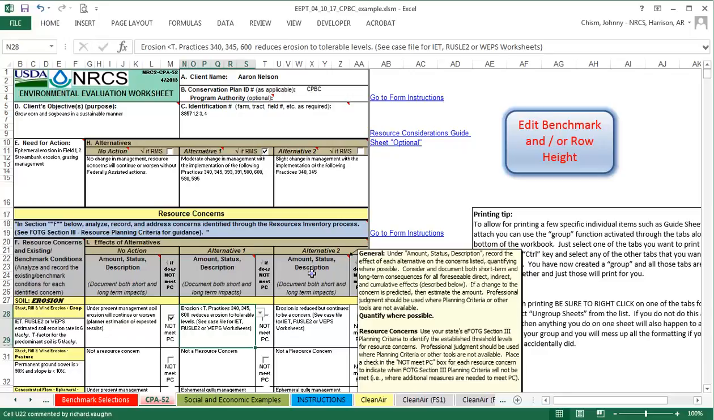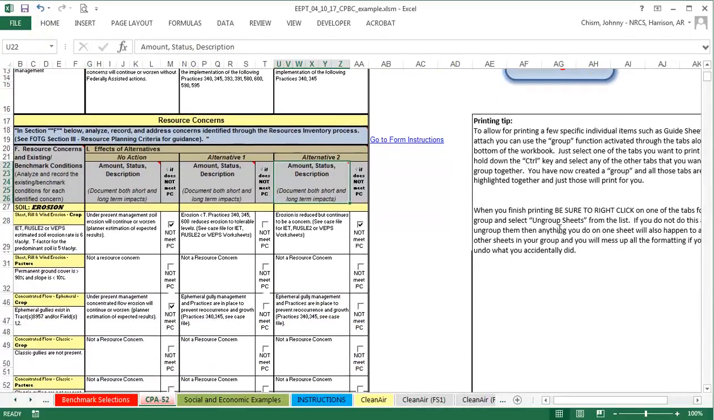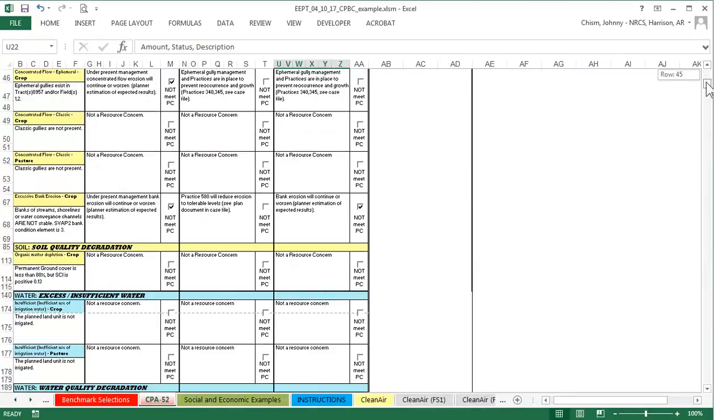In these cases, you can see here that for alternative 1, there were several practices that they wanted to present to him, but however, he only accepted a couple of those practices, so the effects from Alternative 1 and Alternative 2 will be different. And in this case, we see that Alternative 1 fully addressed the sheet and rill erosion to planning criteria. However, in the planner's estimation, Alternative 2 would not fully address that sheet and rill erosion, so it still does not meet PC. And again, you would just go down through there and document all of those individual resource concerns for each one of those.